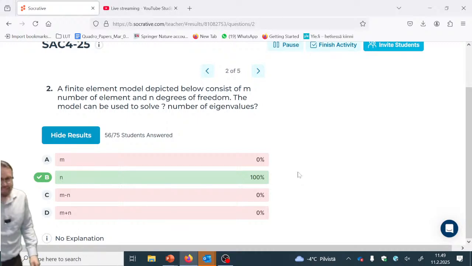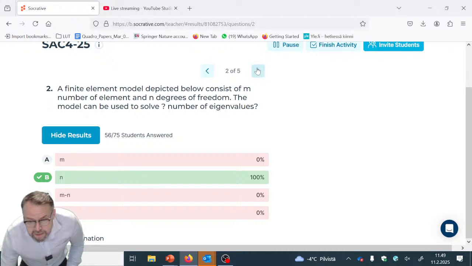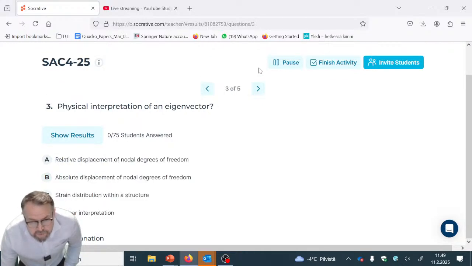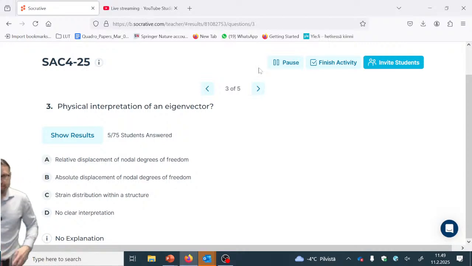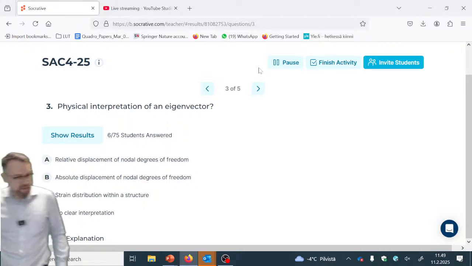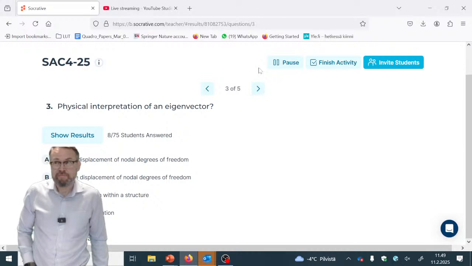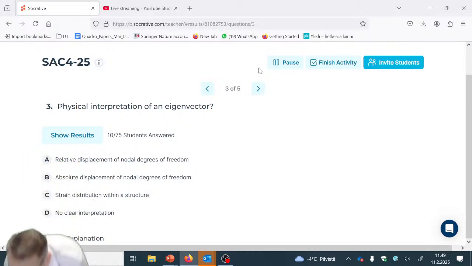Okay, next one. This is the last one, and then we're going to go. Physical interpretation of eigenvector. Once you're done with that, then you can go. Lunch will be the next stop.